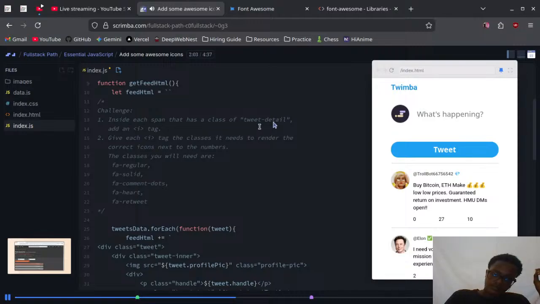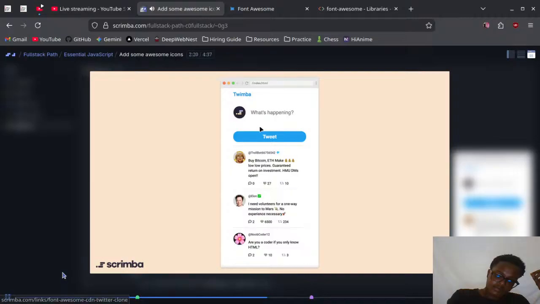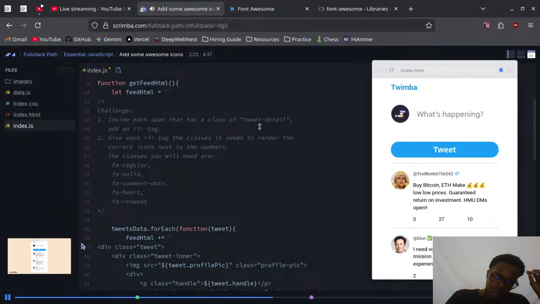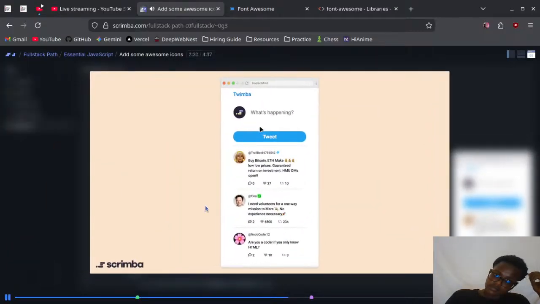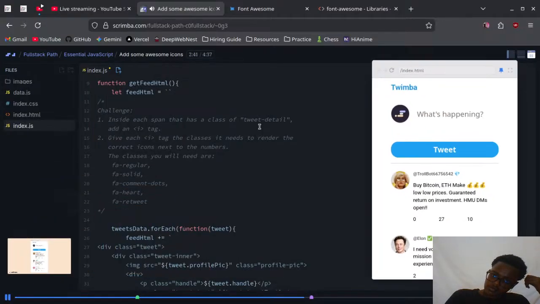Inside each span that has a class of tweet detail, add an I tag. Give each I tag the classes it needs to render the correct icons next to the numbers. The classes that you'll need will be the FA regular and the FA solid, depending on which icon you're using. And then we've got FA comment dots, that is for the reply icon that you can see here. We've got FA heart for the like icon, and of course FA retweet. So to work out if an icon is solid or regular, you can refer back to the screenshot. So we've got regular for the comment icon, solid for the like icon, and solid for the retweet icon. Okay, pause now, get that sorted out, and I'll see you back here in just a minute.